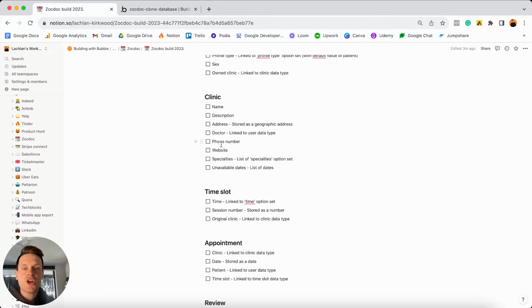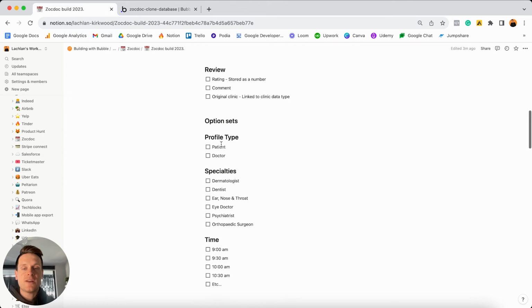If I quickly jump back into my Notion checklist and scroll on down here, you'll see I have what's known as a list of specialties. By specialties, I essentially just mean the different types of categories that a doctor can list on their profile. So are they a dermatologist? Are they a dentist? Are they an eye doctor? And so on. Now, instead of allowing our doctors to create a new specialty every single time they want to select a specialty for their profile, what we're going to do is be the only people who can create a list of specialties that they can then choose from.